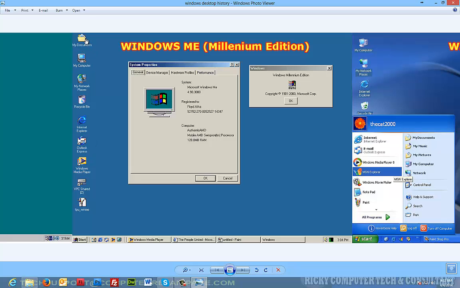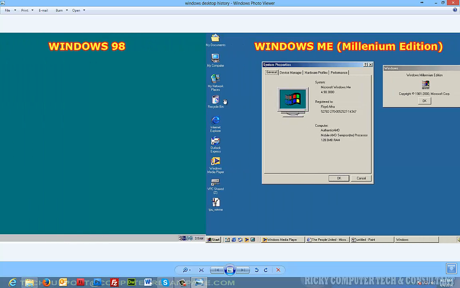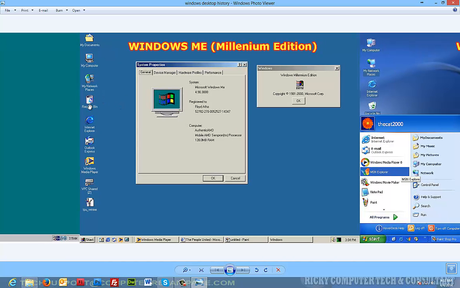You see about the same things: My Documents, where you save your documents normally, My Computer, My Network Places. There is a change that they changed the name of Network Neighborhood to Network Places. It does the same thing, but they just changed the name. A Recycle Bin to throw your trash files in there to delete them. Newer version of Internet Explorer, Outlook Express for the email, Windows Media Player more popular, more videos on the web, and etc. etc. So this is Windows Millennium.